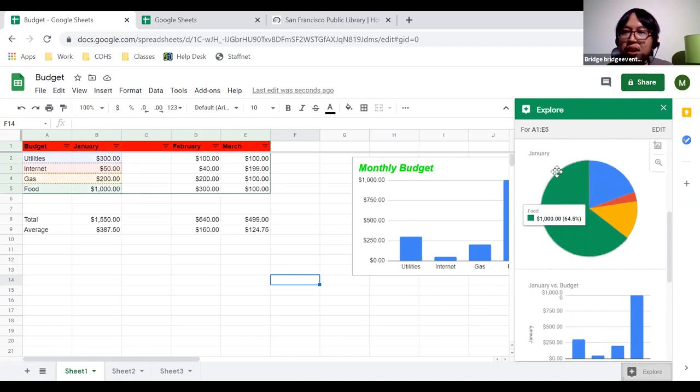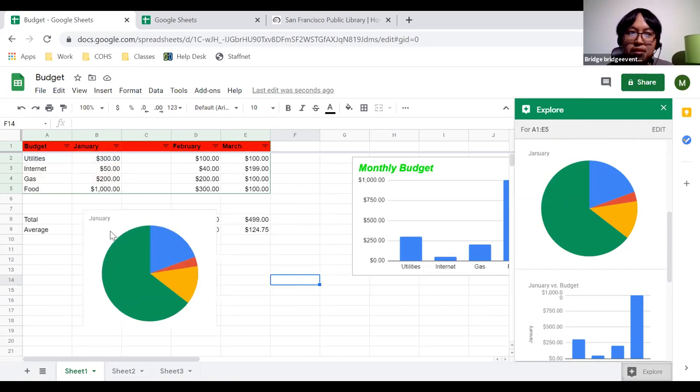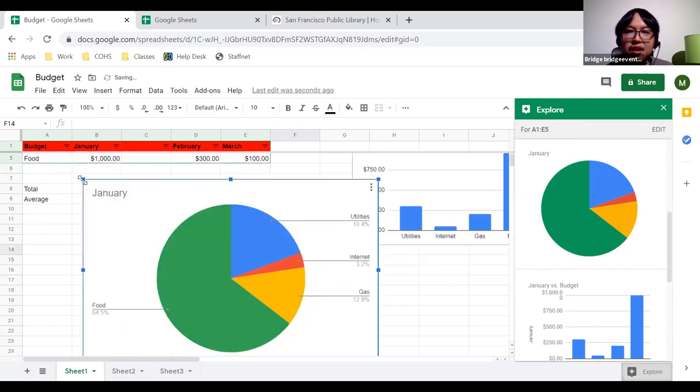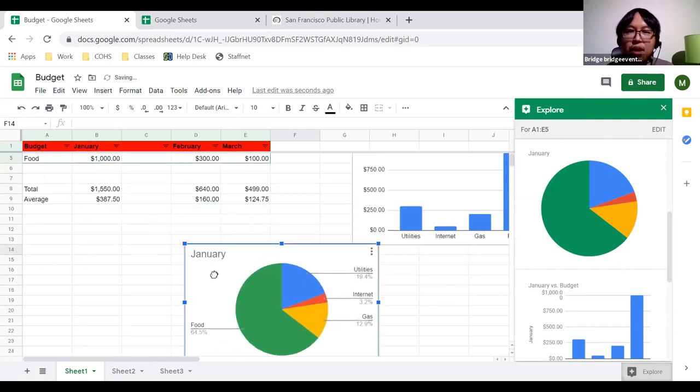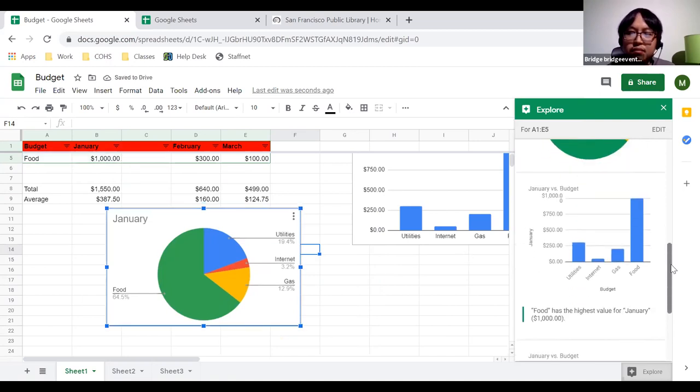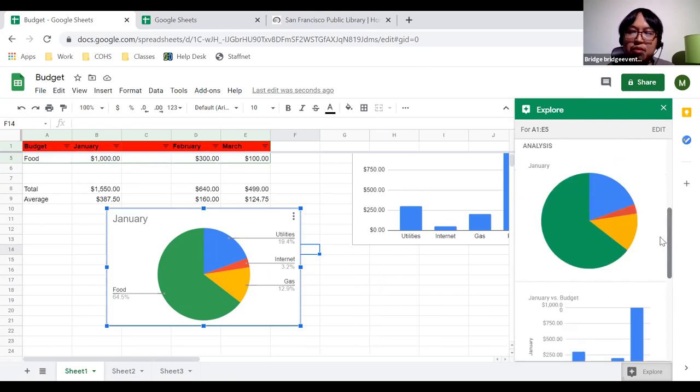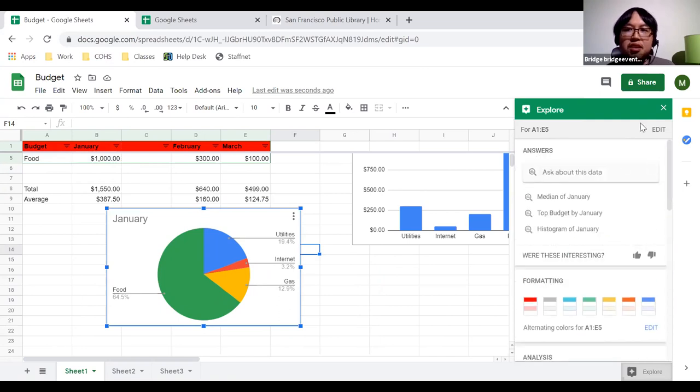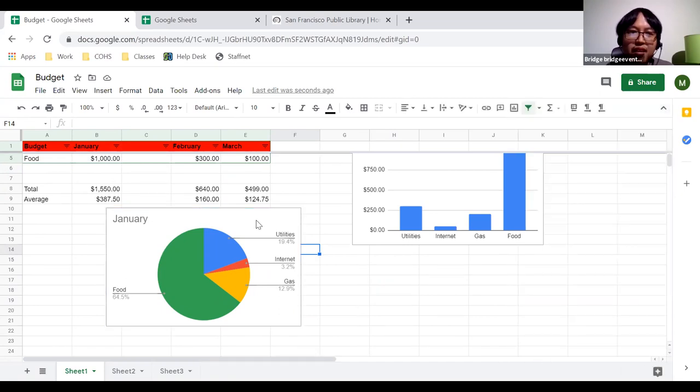All I have to do is click on it somewhere in the middle. I'll drag it over. Then that's going to create this new chart for me in my spreadsheet right now. I could do the same for the others as well. So let's say I have this chart and I like it, so I'll hit X. Now I have two charts on my spreadsheet.